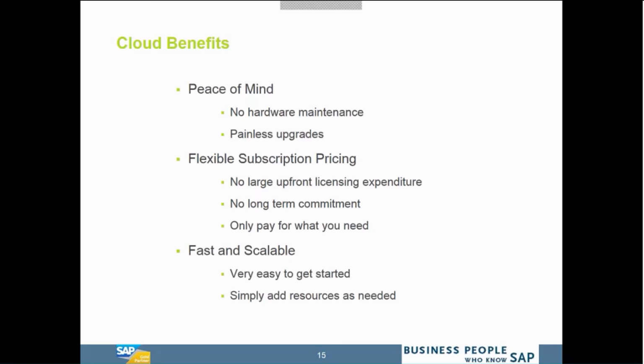And it's fast and scalable. It's very easy to get started because there's no provisioning up front. And again, you simply add resources as you need. You don't have to worry about running into a wall or figuring out how you need to move everything to a data center because you just ran out of space. All that's handled for you by the cloud solution. So it just makes sense, not just from a business intelligence or analytics perspective, but from applications in general. We're seeing the slow but steady surge of customers trying to get their infrastructure into a cloud-based solution so that they can take advantage of these benefits.